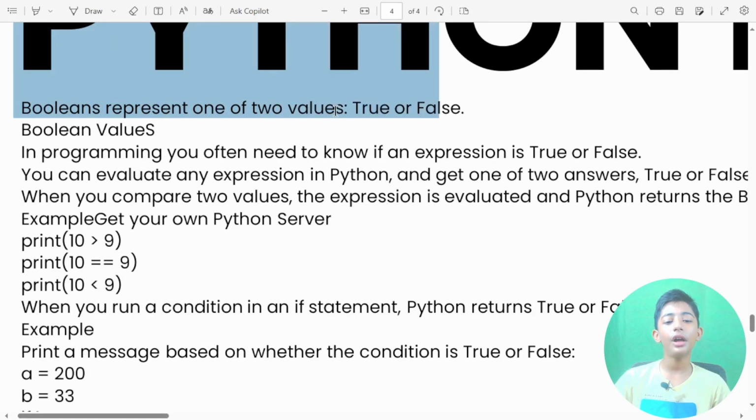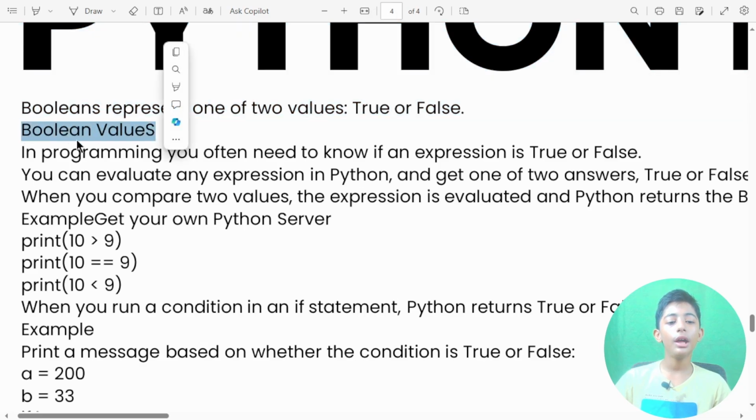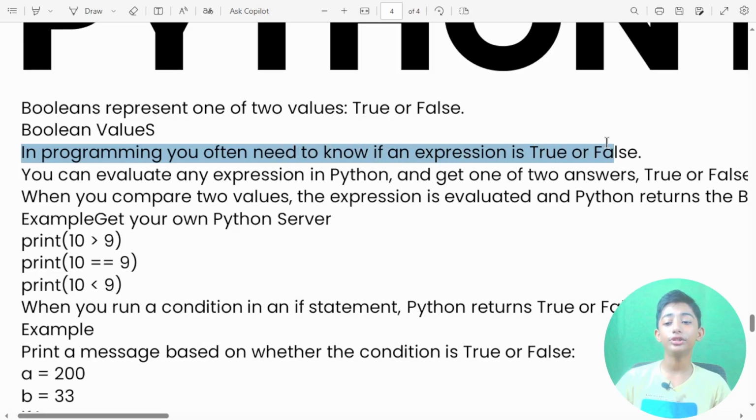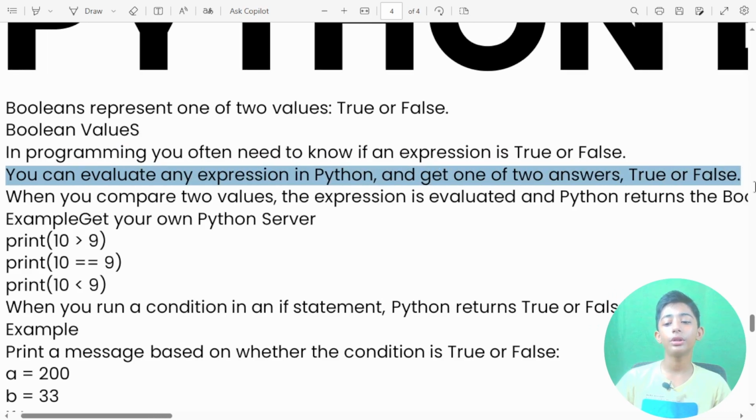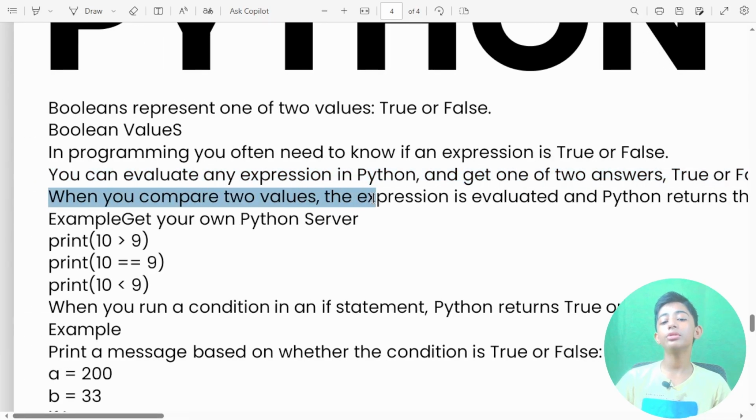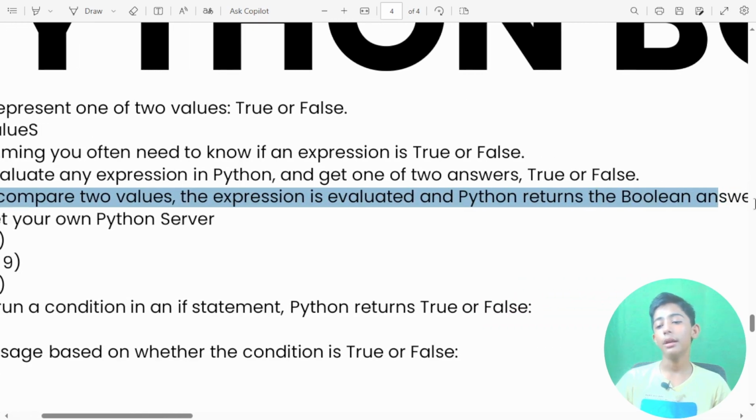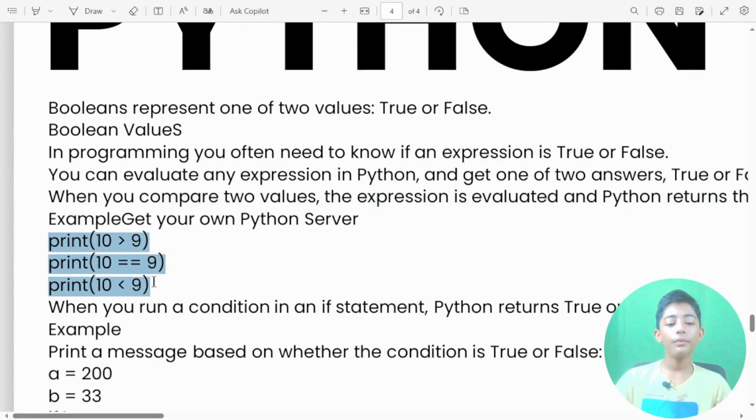Booleans represent one of two values: true or false. In programming, you often need to know if an expression is true or false. You can evaluate any expression in Python and get one of two answers, true or false. When you compare two values, the expression is evaluated and Python returns the Boolean answer. Here you can see an example of a boolean.